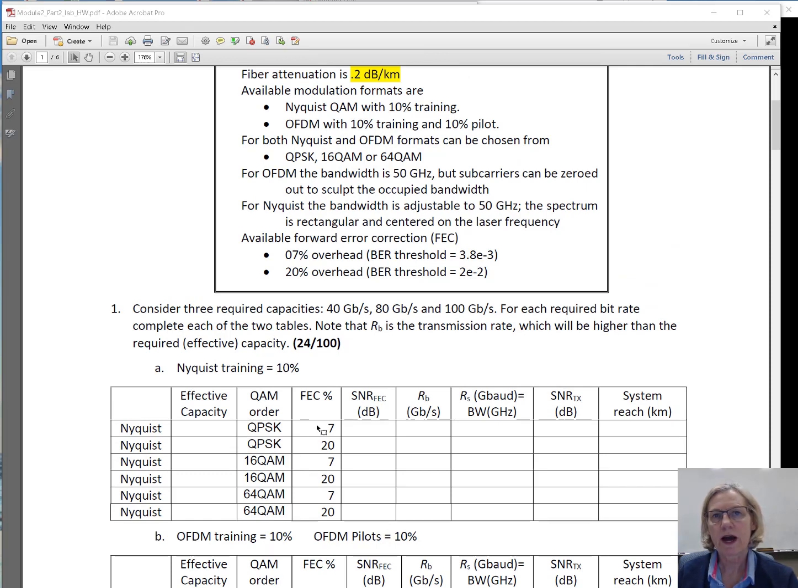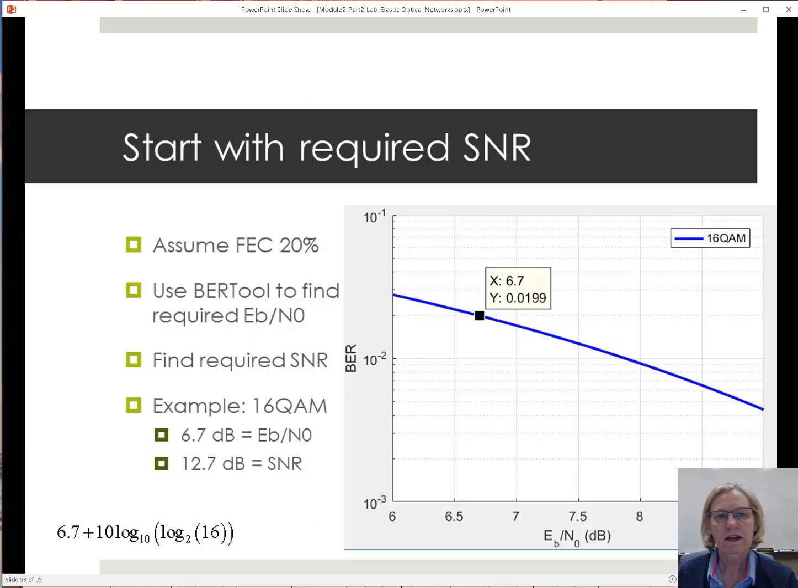So I'm going to be showing you how you can use BERT tools to come up with a very accurate measure of the required SNR to achieve a certain FEC threshold. So I'll go back to the PowerPoint about required SNR. How do we find the required SNR?